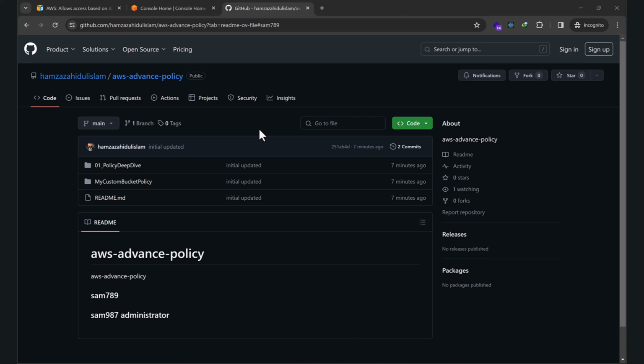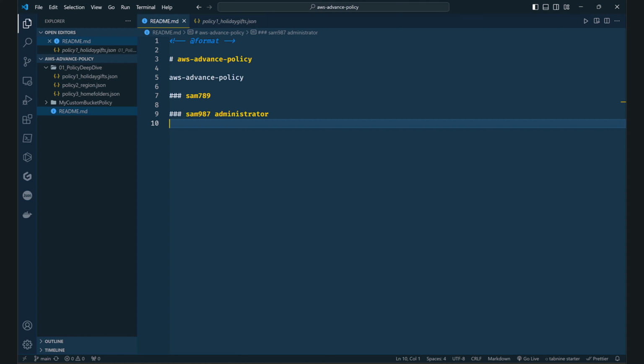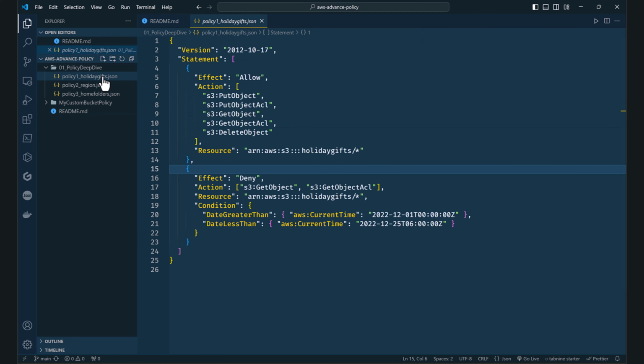Hello guys. Today I'm showing you the AWS advanced policy. Okay, let me show. I'm showing you three different policies, and I think these are very advanced policies in AWS, and you have to know about these policies.